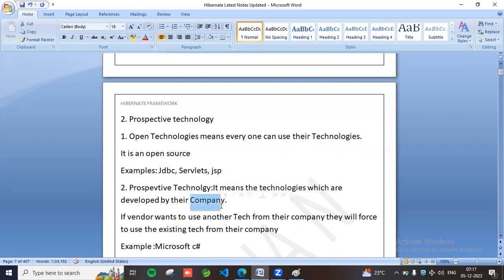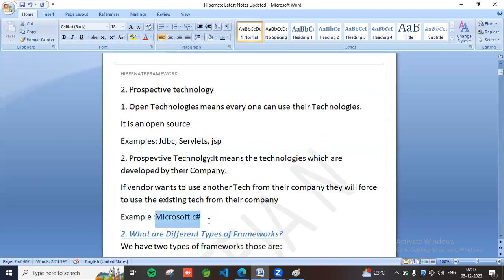That means if their company has developed two or three technologies, the fourth technology also should be used from their company only. That means they will force the company. If the vendor wants to use another technology, they will force the existing technology, and they will say, you have to use this only. If you want to use this, you have to use this. That means they will force the existing technology from their company. Example, Microsoft .NET, C#.NET. This is the best example for proprietary technology.